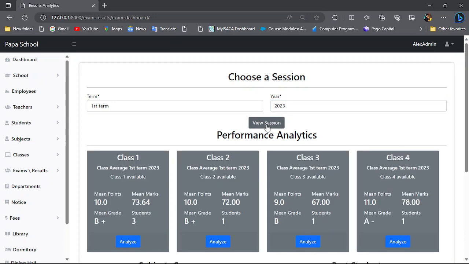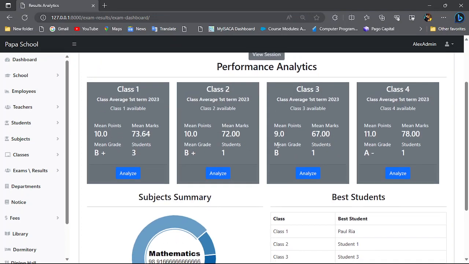Maybe I cannot be able now. The system automatically generates for me a summary of the available classes: class 1, class 2, class 3. I can also see the class average for first term 2023, and class 1 is available. The mean point for that class was 10, and the mean mark was 73.64. The mean grade was B plus, and the number of students in that class was 3.